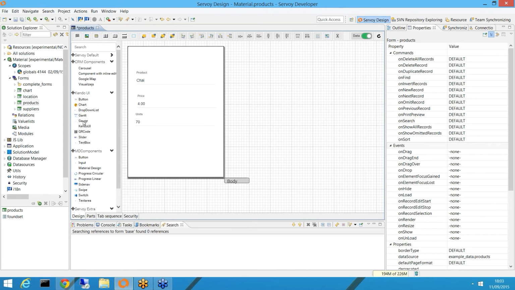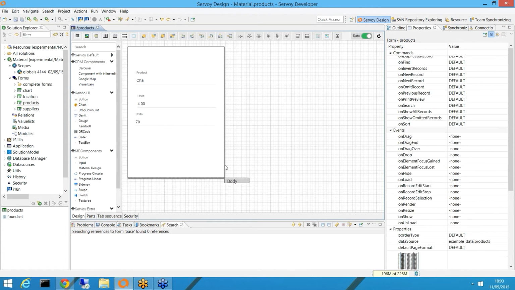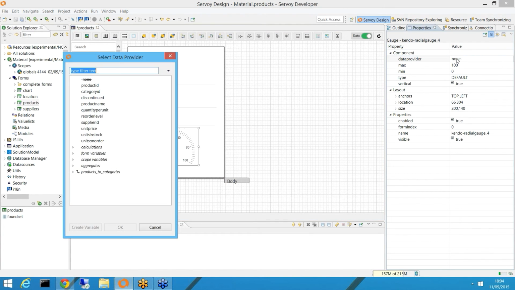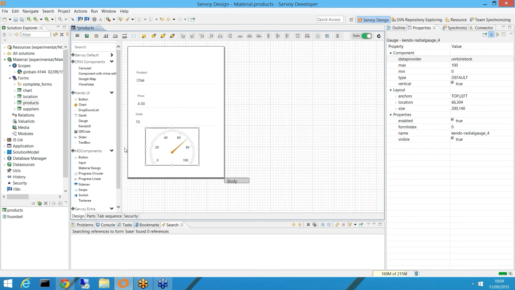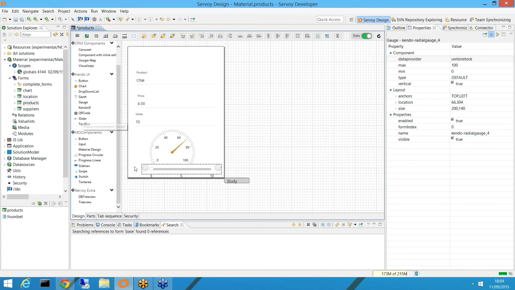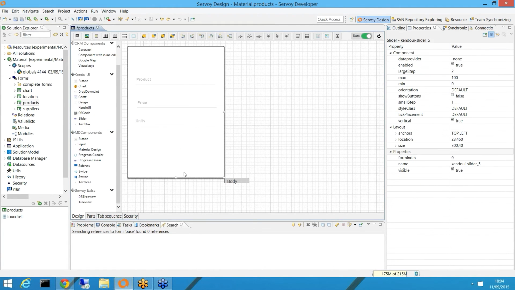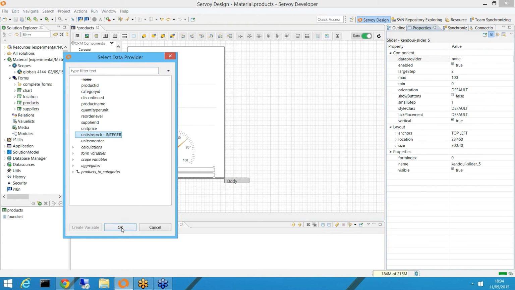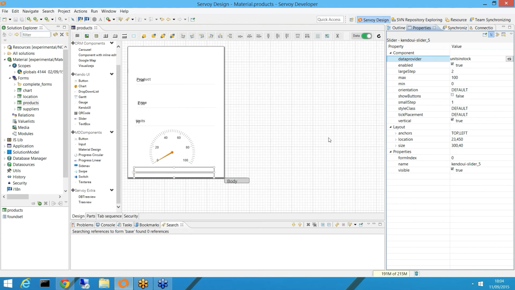And now I can pick up my gauge component that is as simple as the previous one. I just drop it on the screen, and again, I just need to select to which value of my product I want to bind its value. So it's going to be unit in stock. And the same is going to happen for my slider. In this case, it's a Kendo UI component. I drop it on the screen, data provider is going to be unit in stock. I save, and my first form is almost ready.